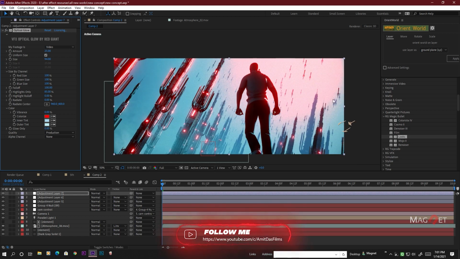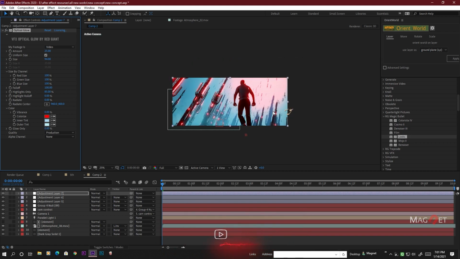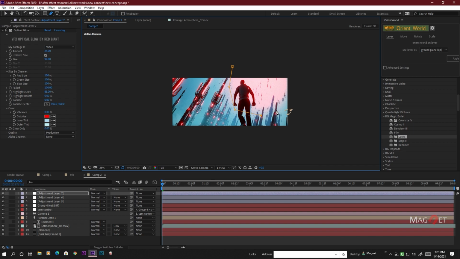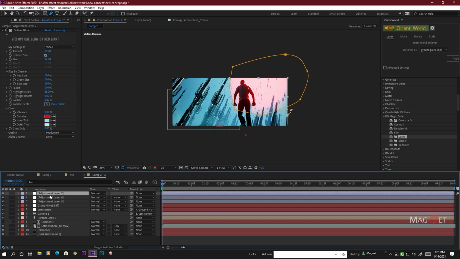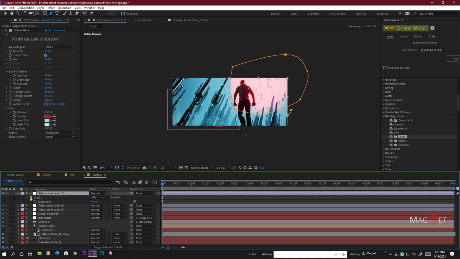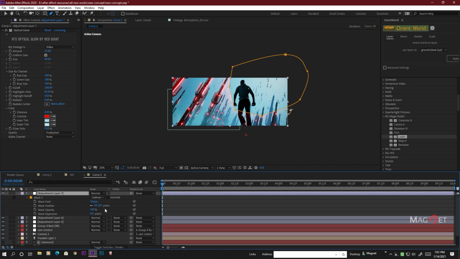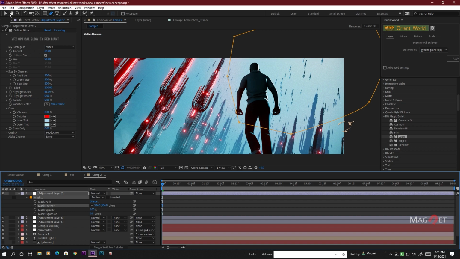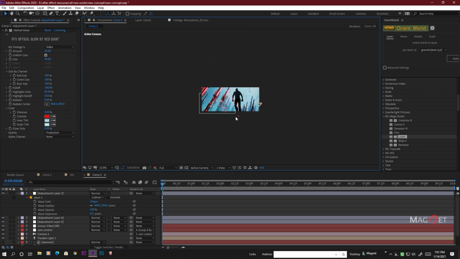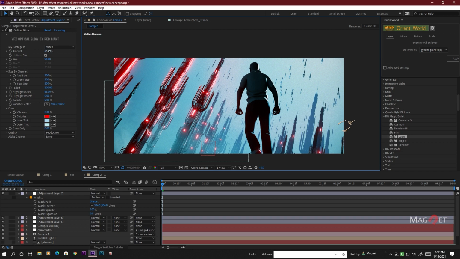But we don't want this side to be affected by the glow, so maybe we can create a random mask. We don't want this portion to be affected by the glow. So select that adjustment layer and press M to bring up the mask properties, and instead of using Add we use Subtract. Okay, and maybe we feather the mask a little bit like this. Maybe we change some settings as well.